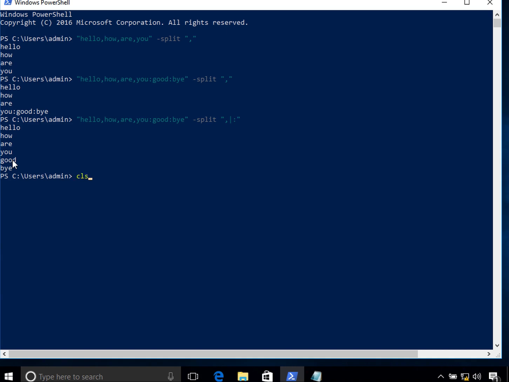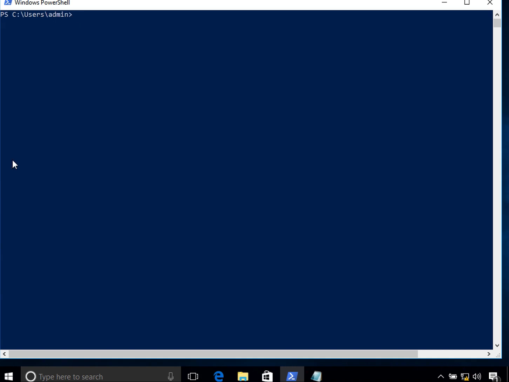So let me clear the screen. The next thing we will do is create another string. We say hello, and then we put a tab, and then we say PowerShell. After that, we put a new line character, and then we say how, and then another tab, are, and then another tab, you. So here you can see what we get.